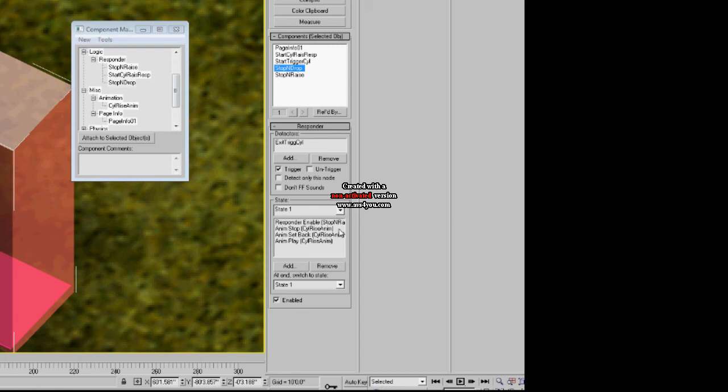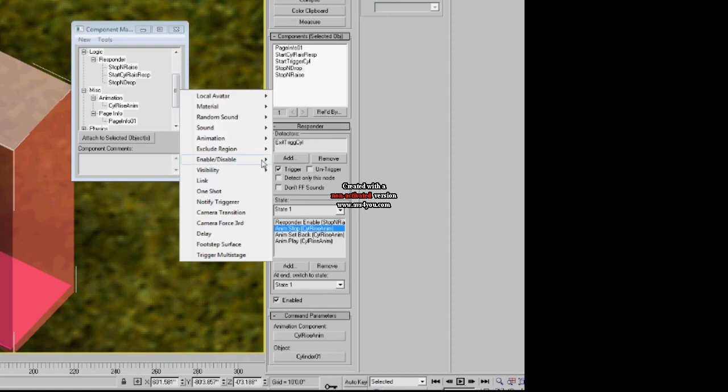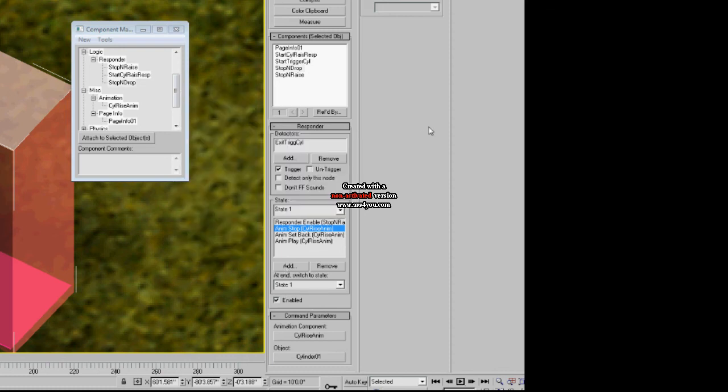Now, remember, I had you turn off the first responder. What we're going to do in this one is actually turn on a responder. We're going to turn on the third responder, the stop and raise responder. And as you can see, I have my check mark in the enable. The next thing we did was we say animation stop. If you click on add, you go to animation and you say stop. So it's going to stop the animation that was playing. Then I told it, now set this animation backwards, which of course in this case is the cylinder going down, and to play that animation. So that's what's going to happen when you step out of this region.